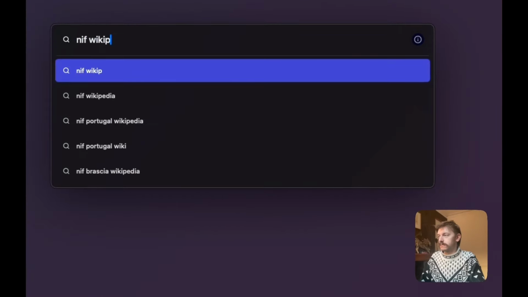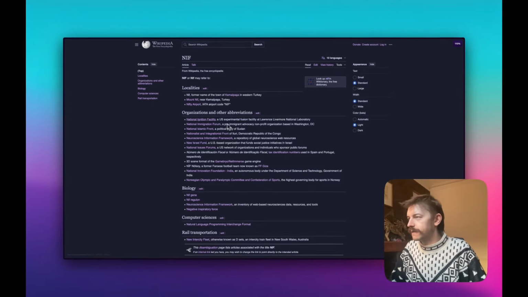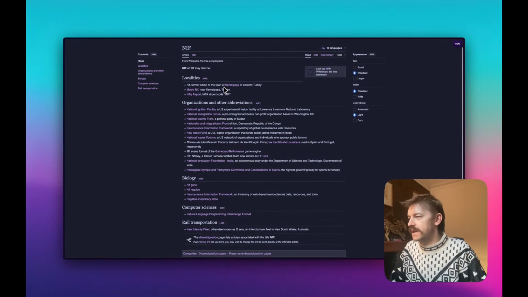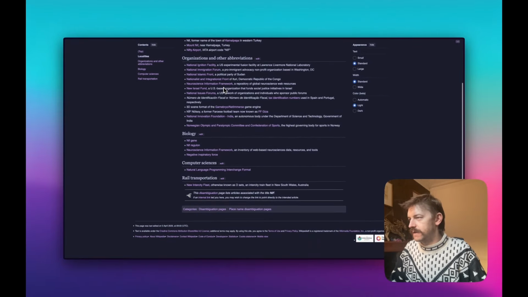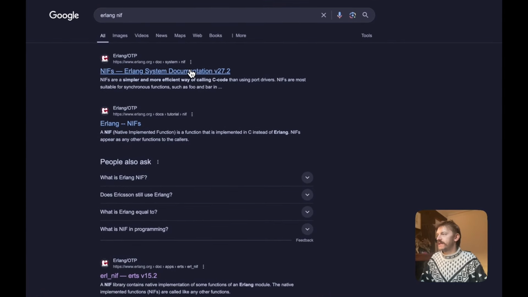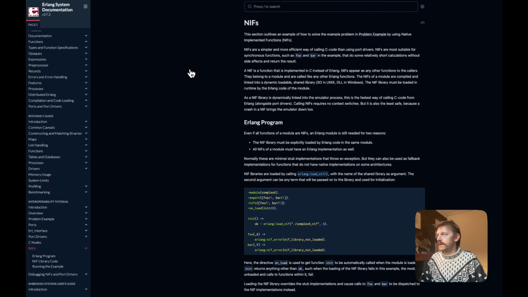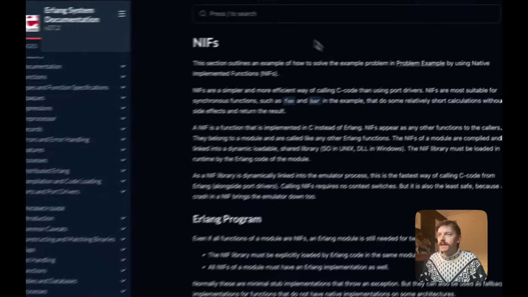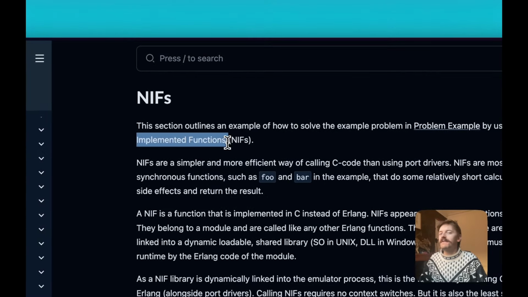So you have Erlang. It's had the capability of running native code within it using this mechanism called a NIF. So a NIF is a natively implemented function, maybe? Natively implemented function. I was right.